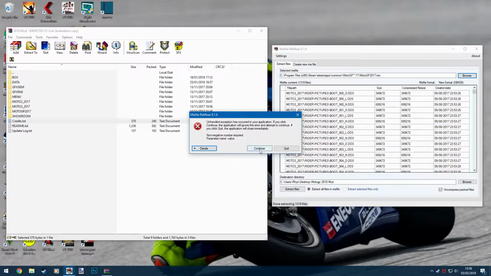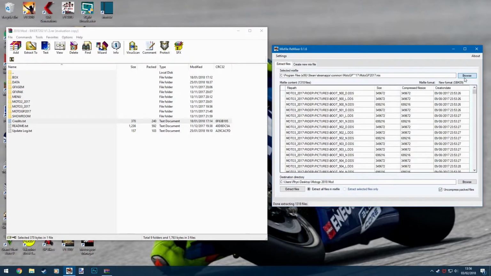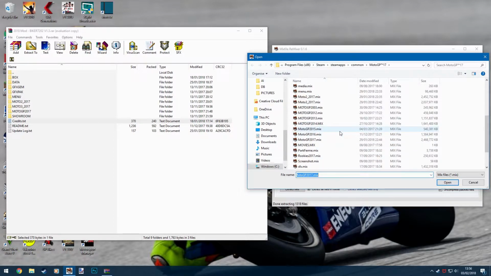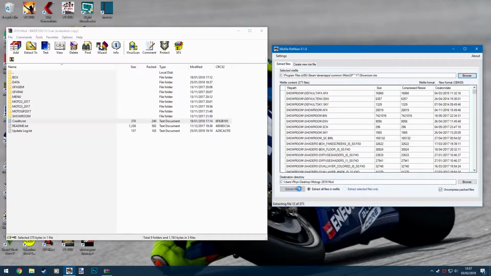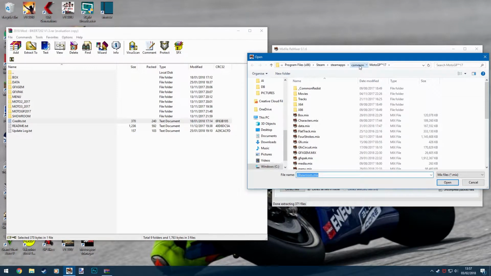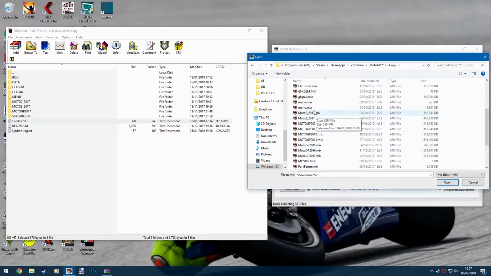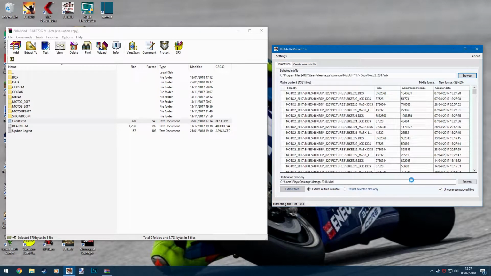MotoGP 2017. Okay, that one's given me an error as well, so obviously it doesn't like some of the mods I'm using. So we'll just move on to showroom as the next one. Where is it? Extract that, and then that should be the last one. I'm just going to quickly go get mine from my Moto2 and my MotoGP 17 folder. There you go. I have a stock folder here as well, like a backup, so I'll just extract Moto2 and MotoGP from there.